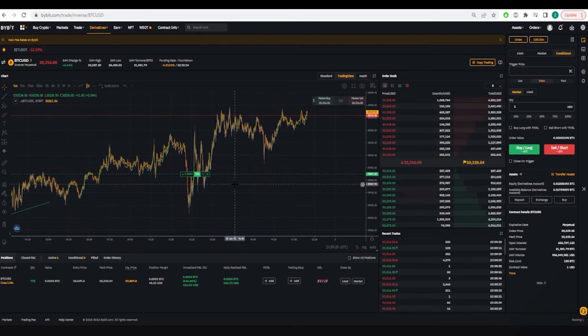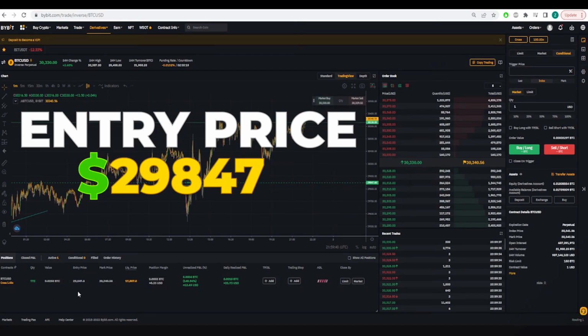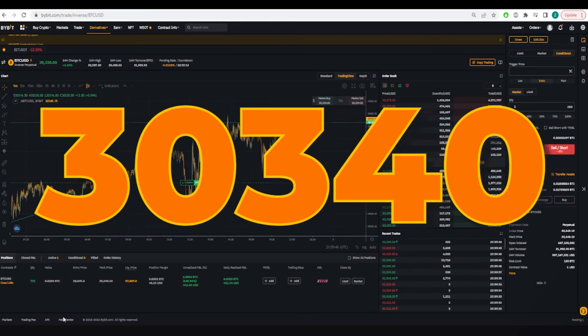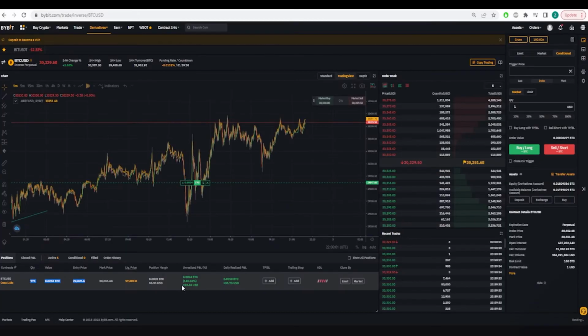If you have an open position, okay, so I currently have an open position of 773 contracts, which means that I have $773 worth of Bitcoin at an entry price of $29,847.6. Okay, and the current price is $30,340. Right, and this is our quantity, 773, and that equals an amount of 0.0258 Bitcoin. Right, so we can see all of our position details here. We can see the profits that we currently have ongoing on this position. We can see the profits that we have already logged in from trading.